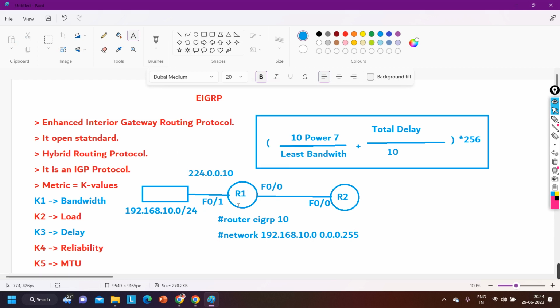Router 1 will calculate the metric for this network, 192.168.10.0. Can anyone tell me what the metric will be on router 1 for this network? The metric will be 10 raised to power 7 divided by 100, but the least bandwidth is in kbps, not Mbps. So here we will have three more zeros: 100000.